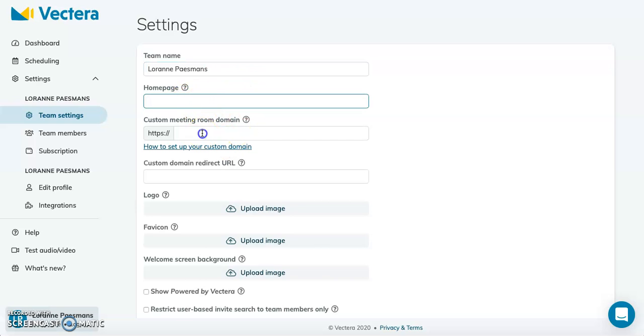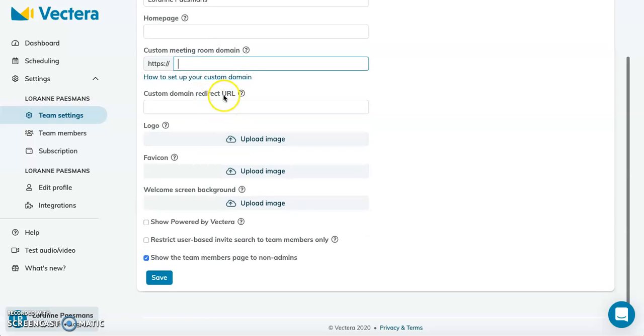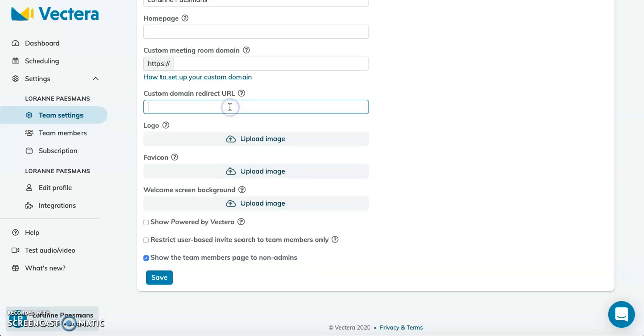Then you can do some other settings right here, like giving it a home page or making it a domain with a direct URL to send to other people. You can also upload a logo of your project or your meeting. You can choose that right here, and you can also change it if you want. Next, press save and your settings will be done.